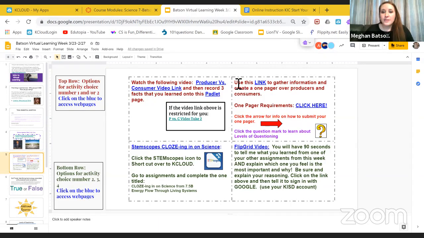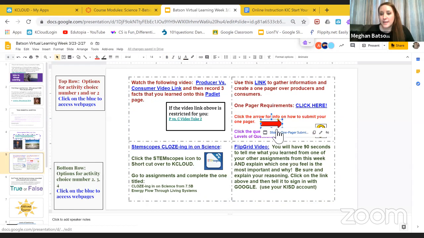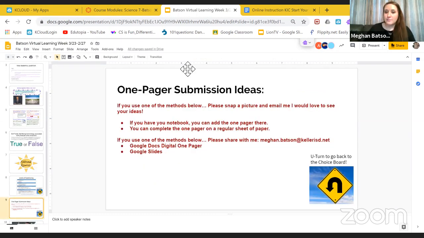But for this one, a one-pager tends to have a lot more information than what you can fit in just one little assignment board. And so here I have an outsourced link to where you can get the Avid requirements for a one-pager. I've hyperlinked into other slides where you can see that if they click the arrow, it's going to take them to slide 9, which will give them more information about how to submit their one-pager because they can't just turn in a paper anymore.